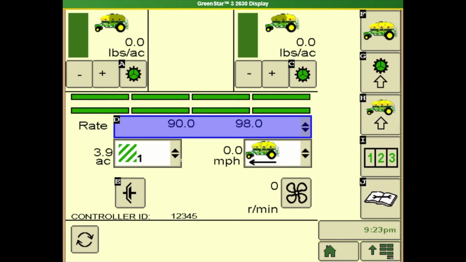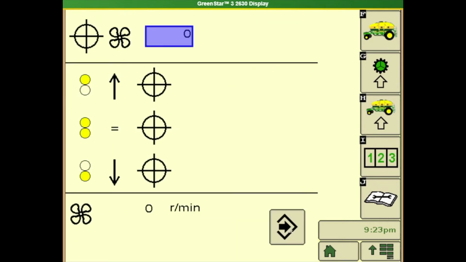Below that, we have some common counters that you're going to need. E down there, that's our master clutch engage and disengage. And of course over here we have our fan. So if we push the little fan button, we can set our specific fan speed depending on the crop and what we're putting down.